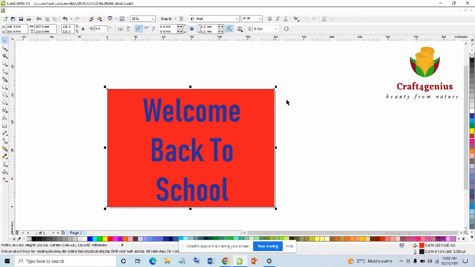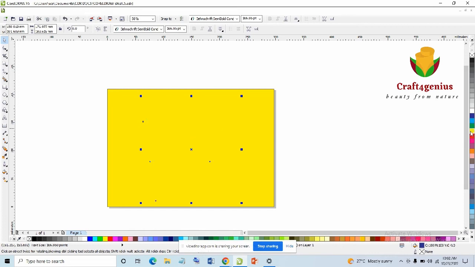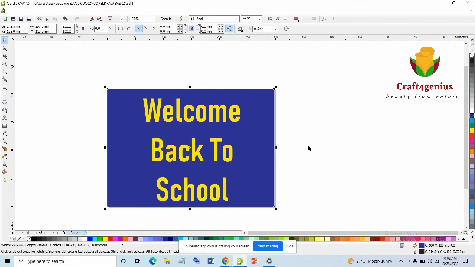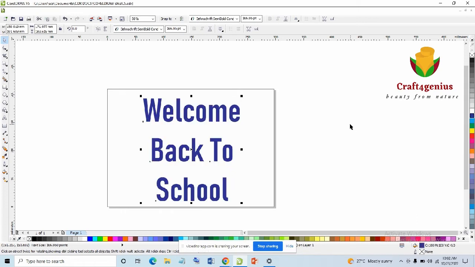Now if I use red as my background, I can use something like yellow. You can see, okay, you can see yellow to have this, or it can go the other way. So the text can be yellow and the background will be blue. You can see that. So something like that. So it depends on your background. So let's say our background is white and our text is blue.